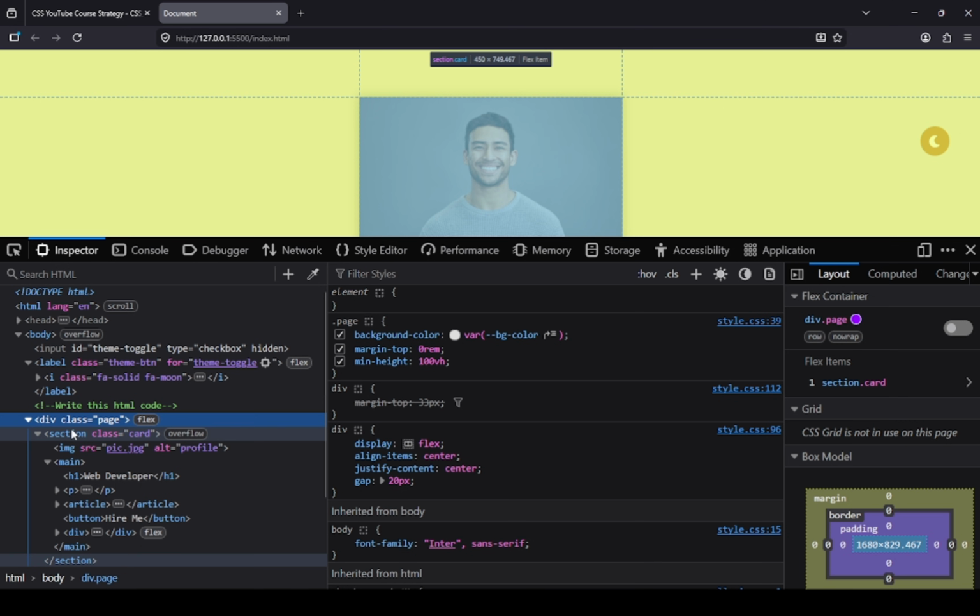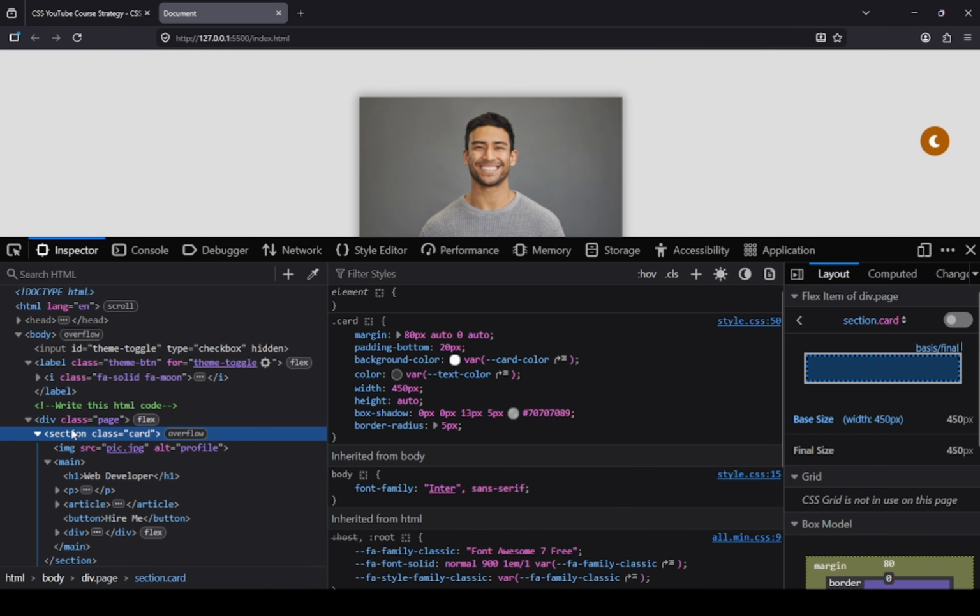If I click on the section element in the HTML panel, specifically the card section, all of its associated CSS rules appear on the right. Everything written in style.css is reflected here in real time. The powerful thing about DevTools is that you can make live changes directly inside it.